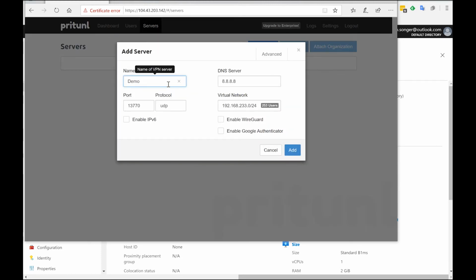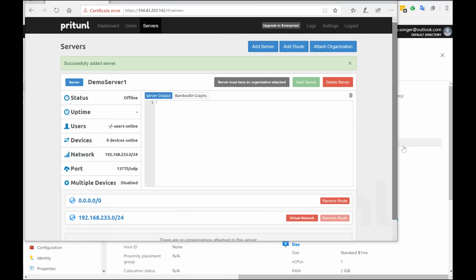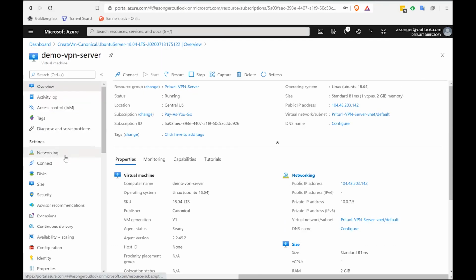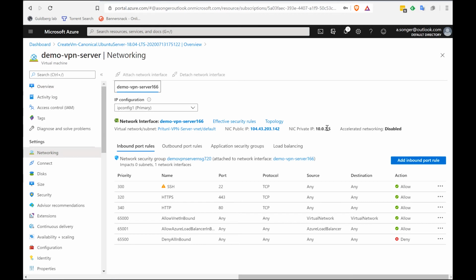Make sure you copy and paste that port that tells you to. And it's UDP, remember that. You remember the port number and it's UDP. You can go back to the Azure Cloud. I'm going to go to networking. I'm going to add an inbound port rule for that UDP port that you just copied.